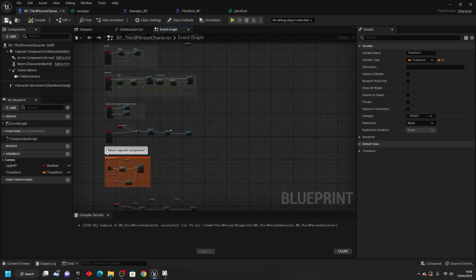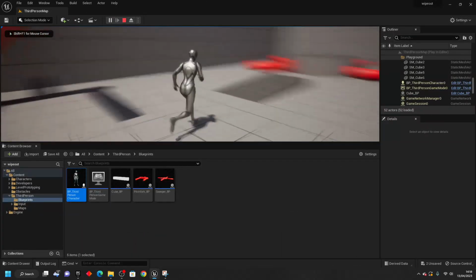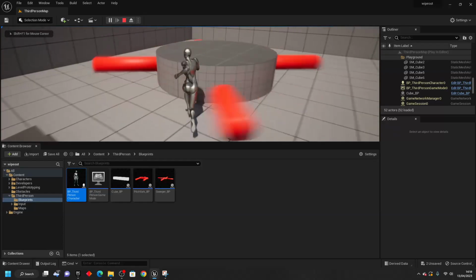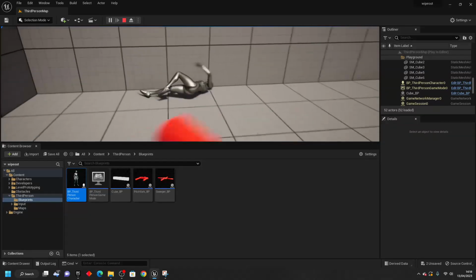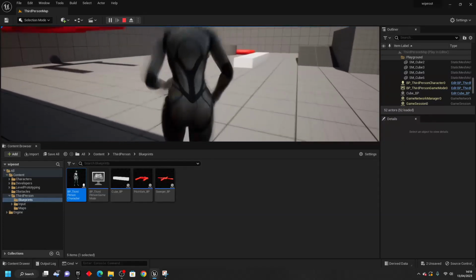So if we go compile, save, and close this, and now if I go play, let's say I get ragdolled, so I'm hit by this. In 5 seconds, I should respawn. So 5 seconds, I've respawned here. So with that, we've made a respawn system.